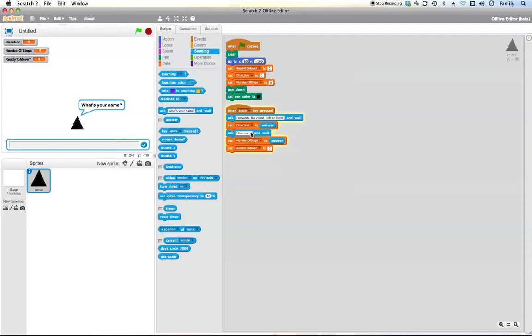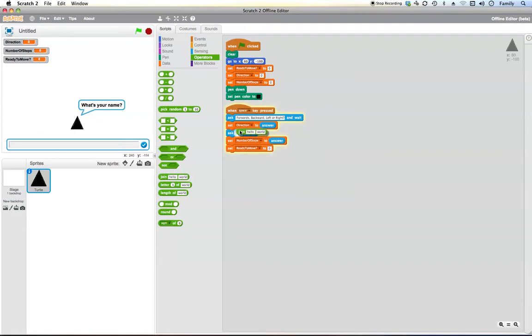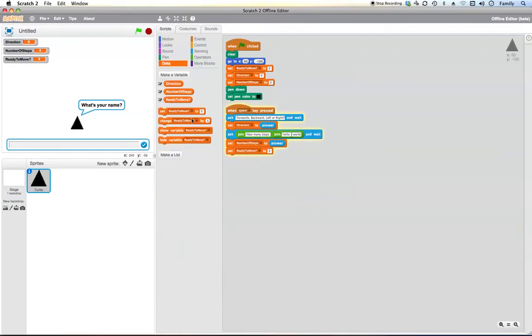Actually, let's just get a join to make this more user friendly. So, how many steps, and another join. So let's have, would you like to go? Alright, so there we go. How many steps? Forward, left, right or backwards? Would you like to go?